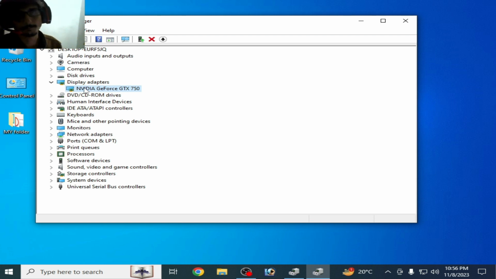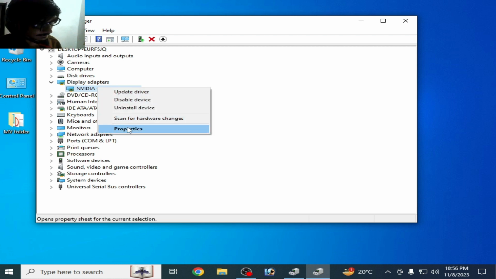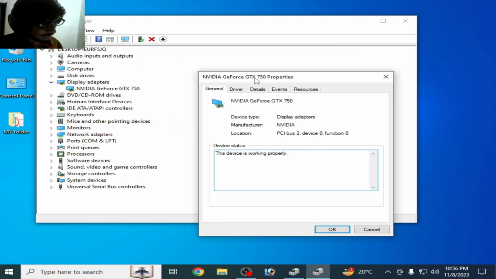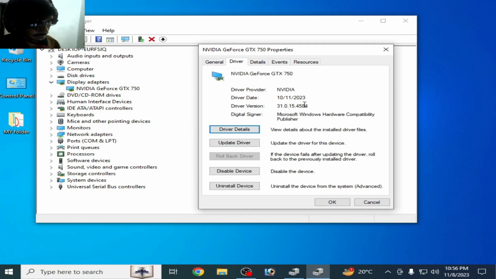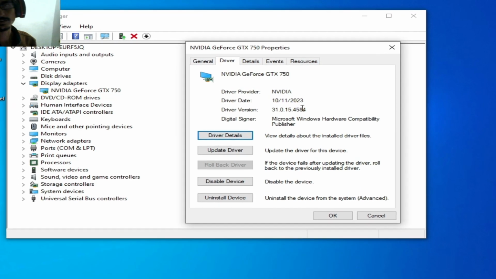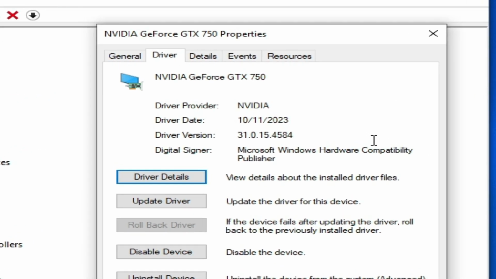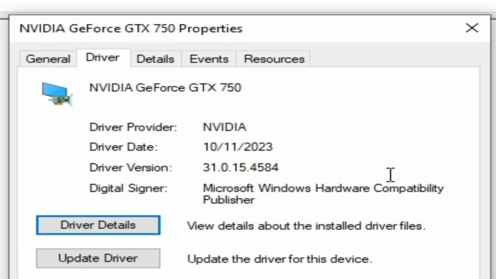If you have multiple GPU devices, then you'll need to disable the low GPU device, but do not disable your GPU device if you have only one GPU device. So right click and properties, because I have only one GPU device, so I will not disable it. I need to update drivers for my GPU device and go to drivers. So you can see driver date and driver version already installed for your GPU device in your PC. So my drivers for my GPU device are up to date.